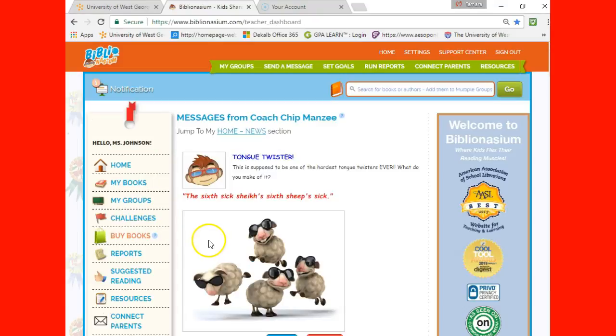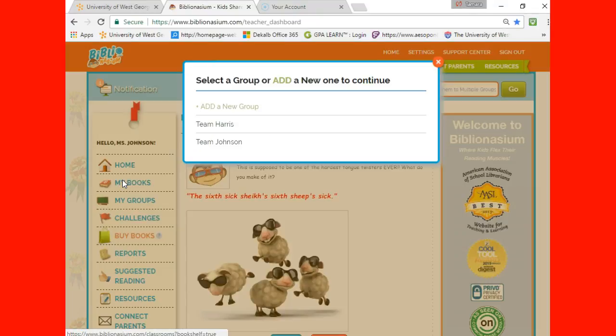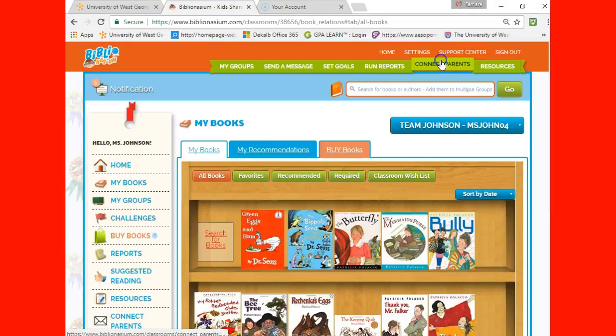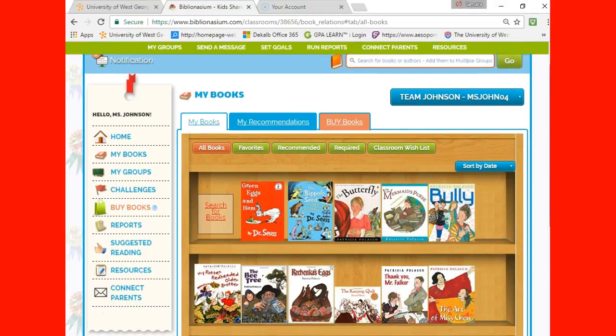Now that your class has groups set up, it is time to put Biblionasium to use. Back at the home screen, select the My Books tab. You can see all of the books on your bookshelf. The books can be sorted into categories such as favorites, recommended, required, or classroom wish lists. Add books to your bookshelf by clicking Search for Books.